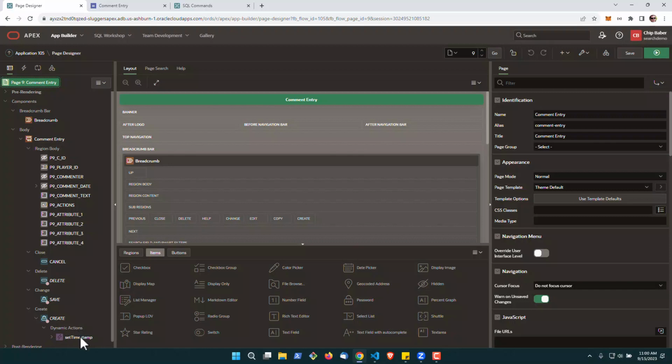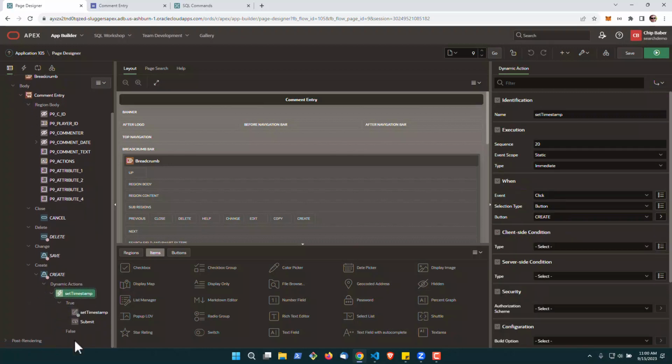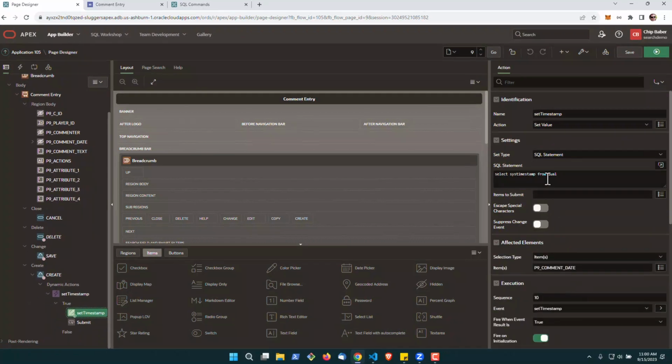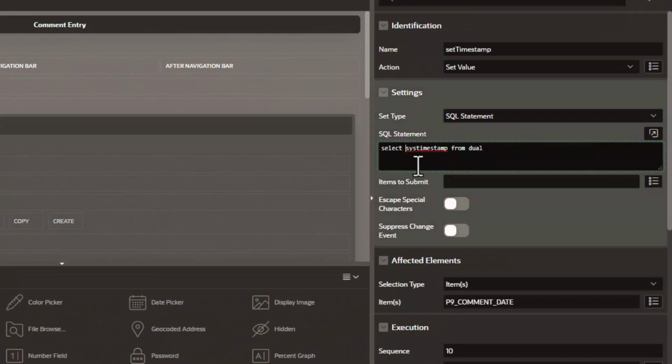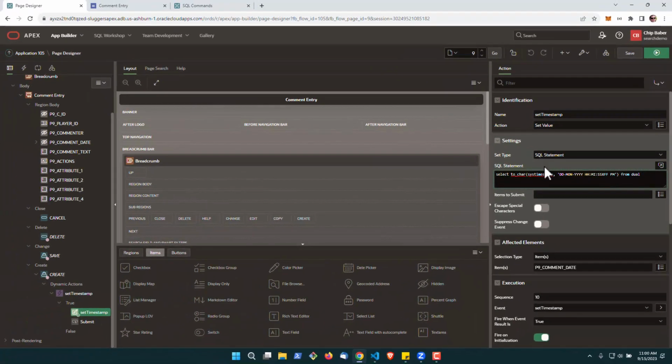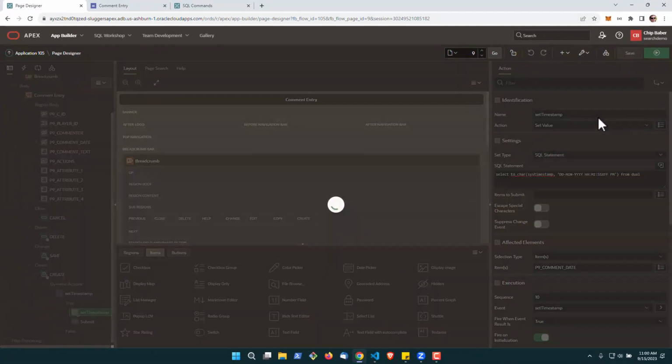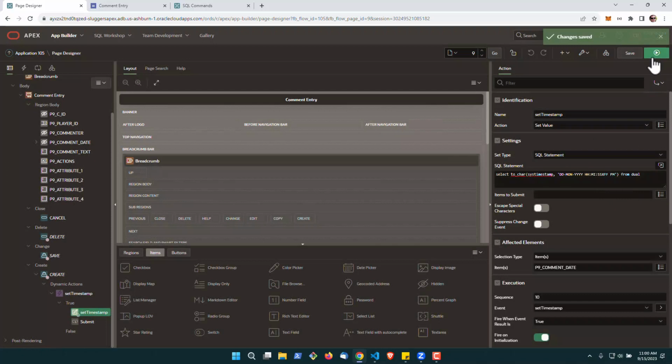Go back into our dynamic action for the timestamp. And we kind of want to update this query. So now we're going to transform it into a toChar for the sys timestamp, and we're going to give it the specific format that we just set it to. The reason being is that all the form fields on the Apex front end act as varchars when we're submitting. So this will enable us to set it correctly.